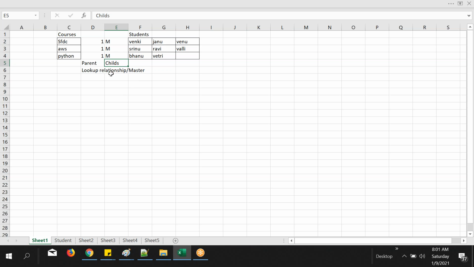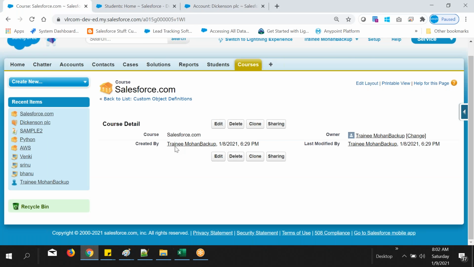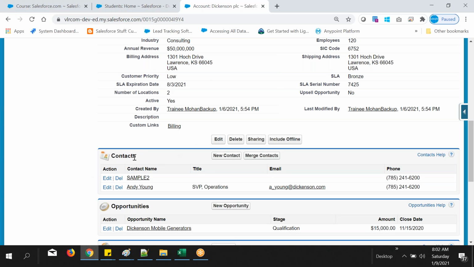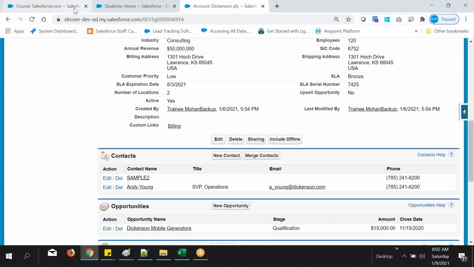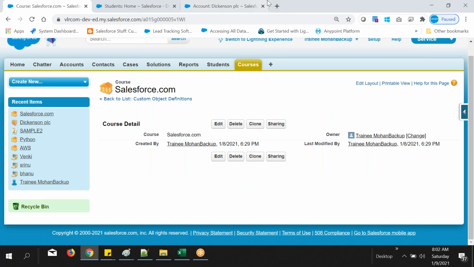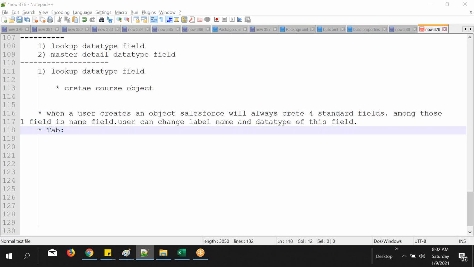Next, you can achieve this requirement with the help of either lookup or master detail. Any data type you can use, you can achieve it. Contact is a related list for account, not for this object. This is a contact, and it is a related list to account. Next, child object, I mean to say.